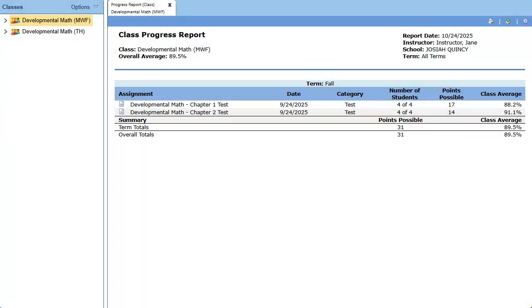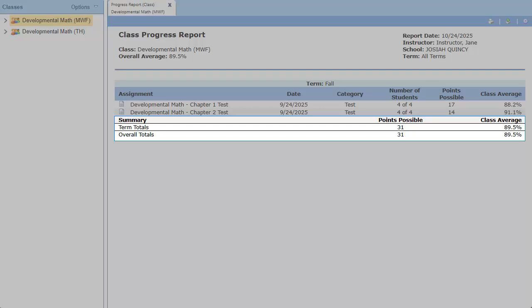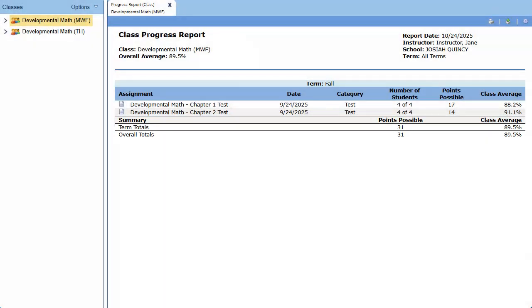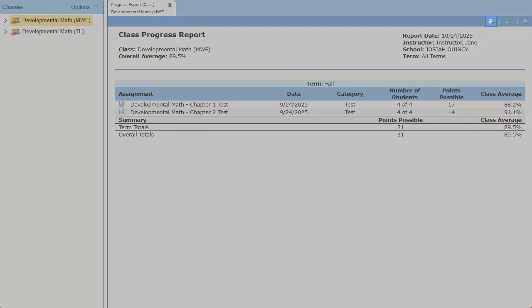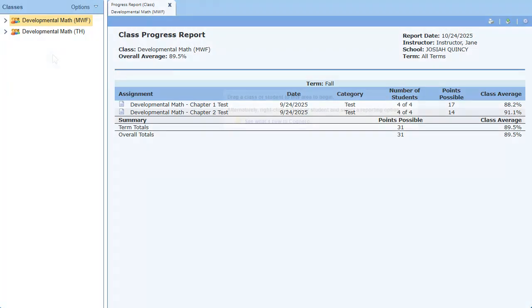The report also summarizes the possible points and class average for the term and overall. As with any report, you can create a PDF of the report by clicking the printer icon. You can also export the report as a CSV file by clicking the export button. And you can click the gear icon to access the report settings and run it again.